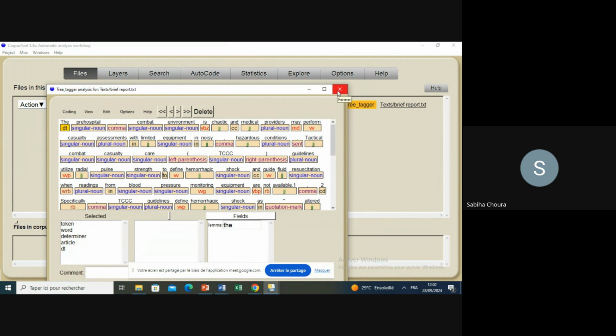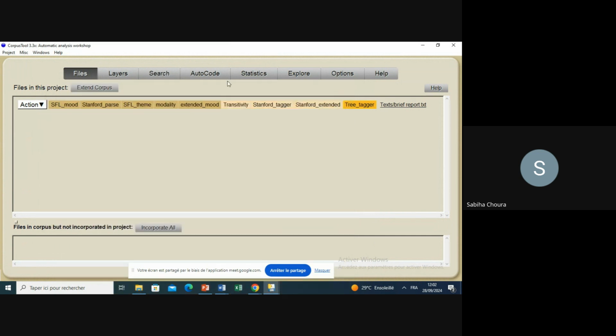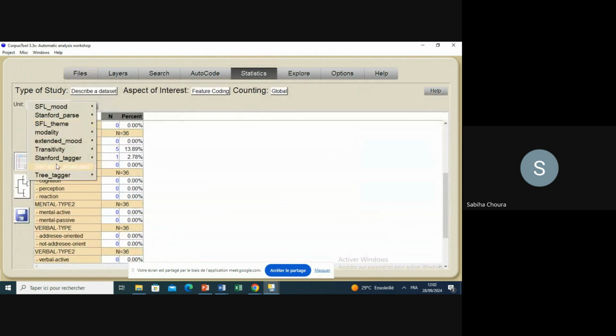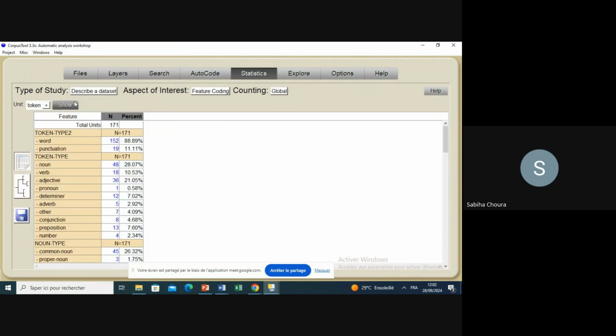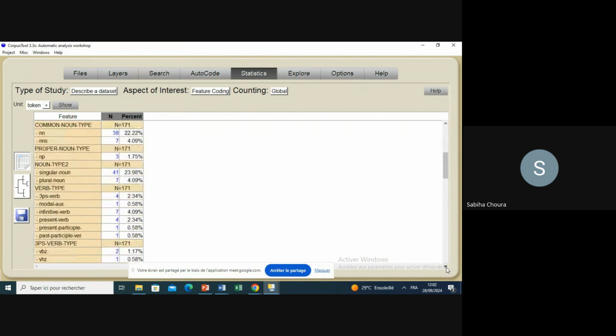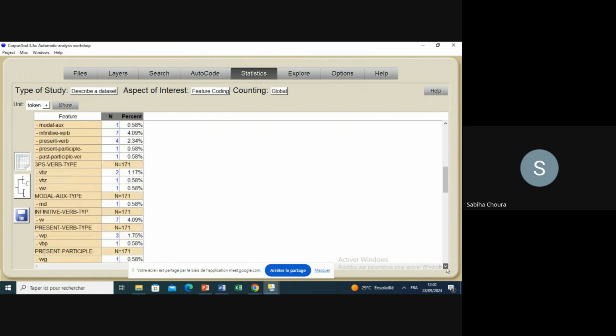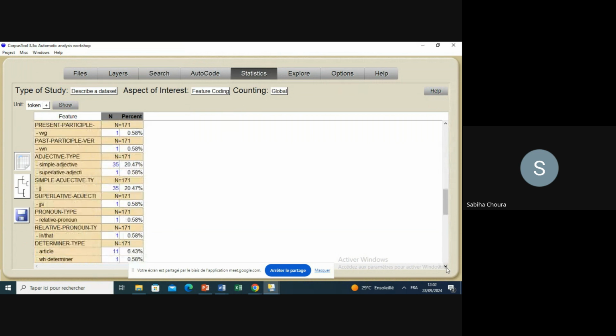So different ways of analyzing each single word in your corpus. If you go back to statistics and I select tree tagger, we have all the instances of nouns, verbs, adjectives, pronouns, determiners, singular, plural, infinitive, present, present participle, past participle. So we have all of these instances automatically annotated, although the automatic annotation is not 100% accurate, but it may help you to understand whether you are on the right path or on the wrong path. It may sometimes help you if you are working using the automatic annotation and trying to make some changes in this version.